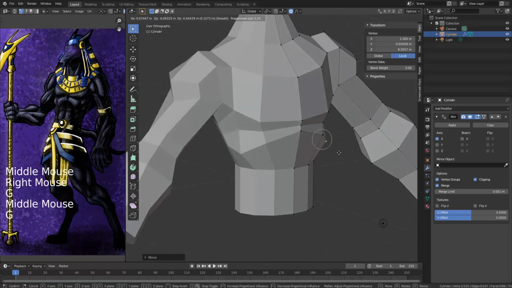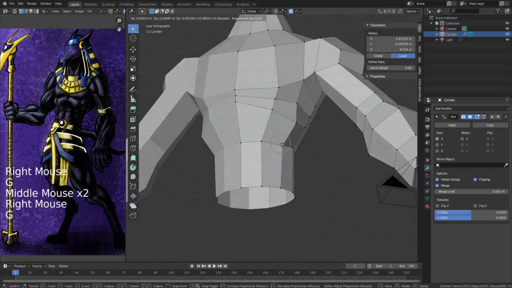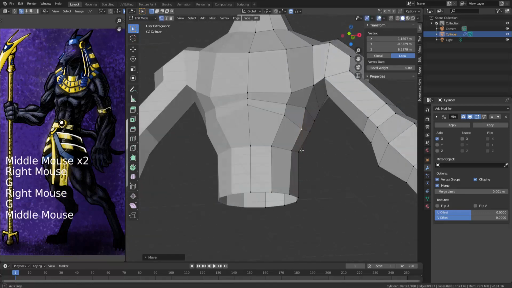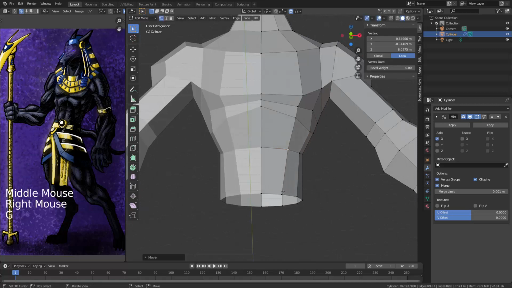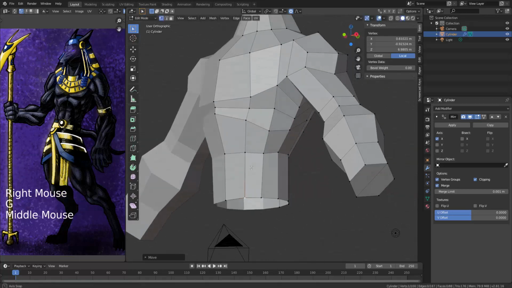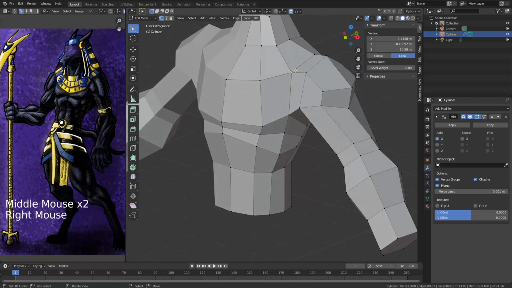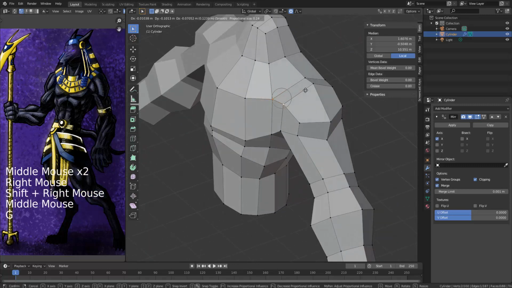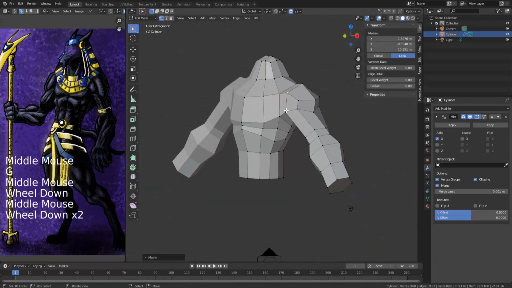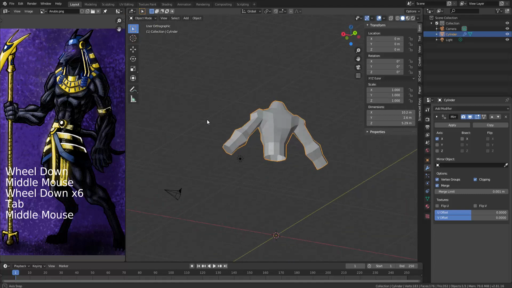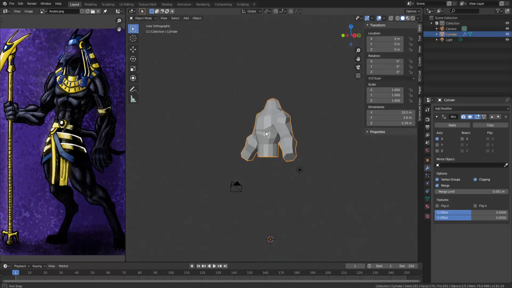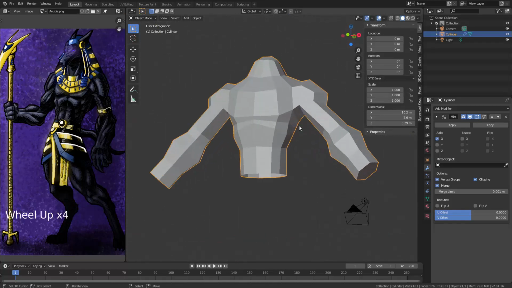Again, this is real preliminary. We're just getting the basic of basic shapes. So don't worry about the accuracy of anything right now or how dense the mesh is. We're just blocking out the basic shapes of everything before we get into the next steps. Alright, so we got a good upper torso going here.